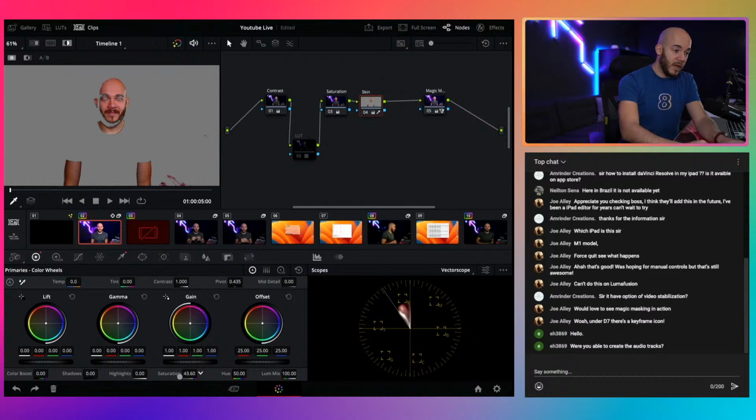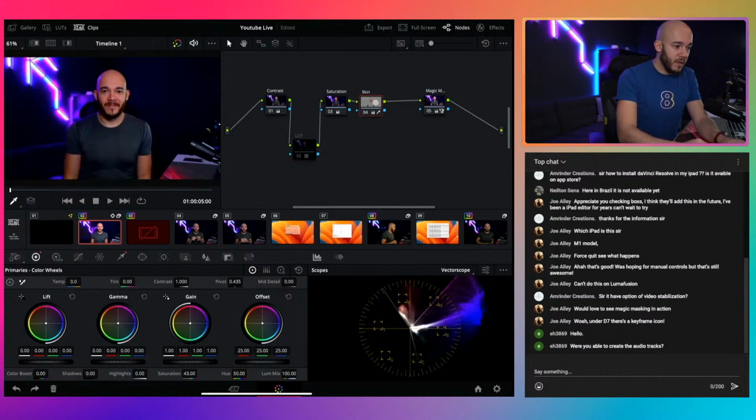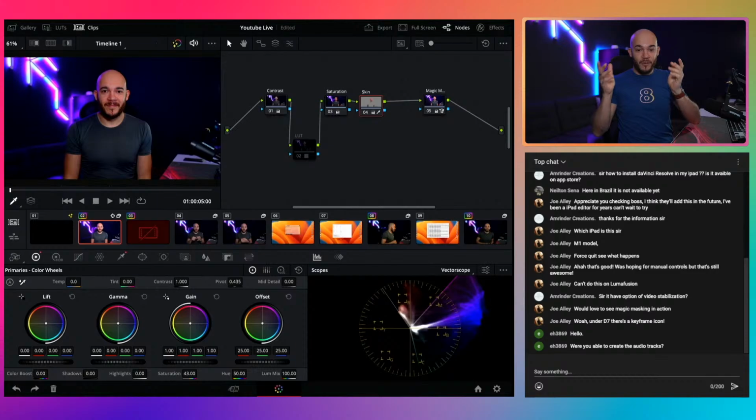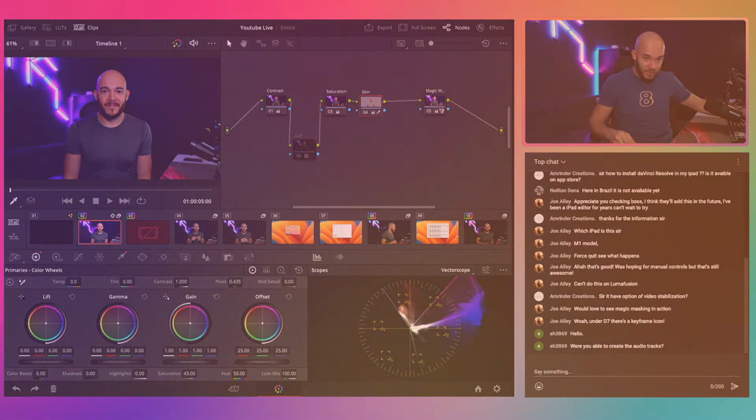You're seeing a lot more saturated than I am because this is going through the ATEM Mini, and the ATEM Mini does crazy things to the image. But yeah, look at that. Amazing. Absolutely love it.